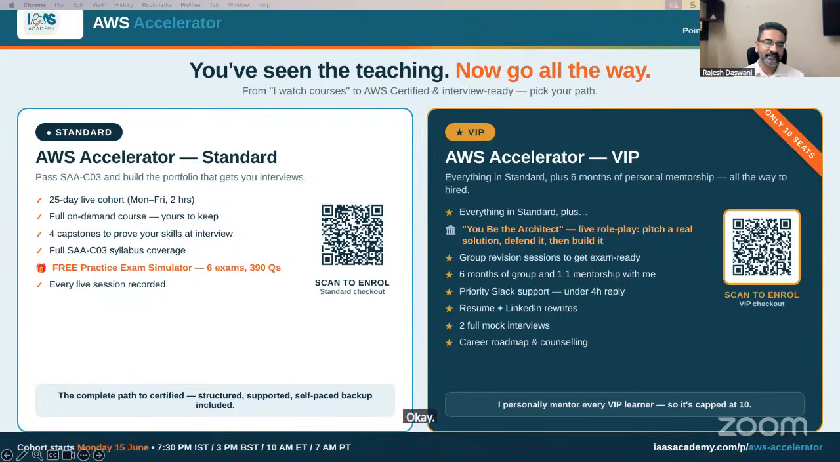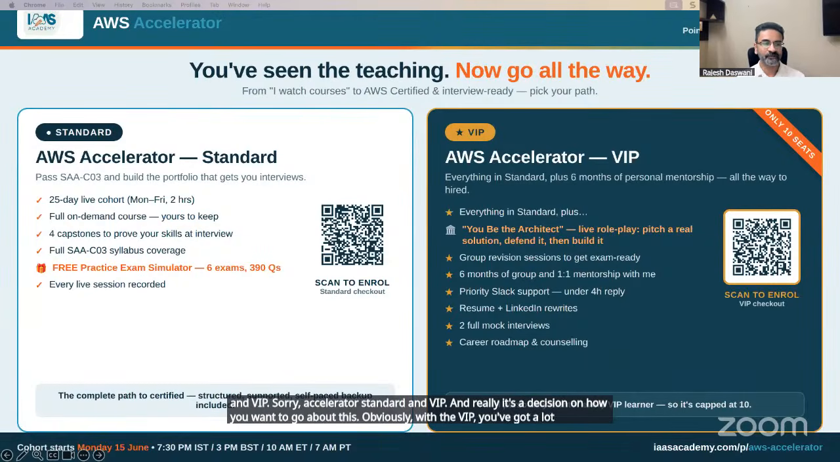Okay. So as I said, you've got two different plans here. You've got Accelerator Standard and VIP. And really, it's a decision on how you want to go about this. Obviously, with the VIP, you've got a lot of hand-holding and support across not just getting ready for the exam, but the be the architect role play is going to be really, really beneficial for you. It's going to give you that opportunity to experience how it is in the real world. And that gives you the confidence to perform really well in interviews and support your knowledge and skill sets. The cohort starts 15th of June, so you've got 2 weeks to think about it.